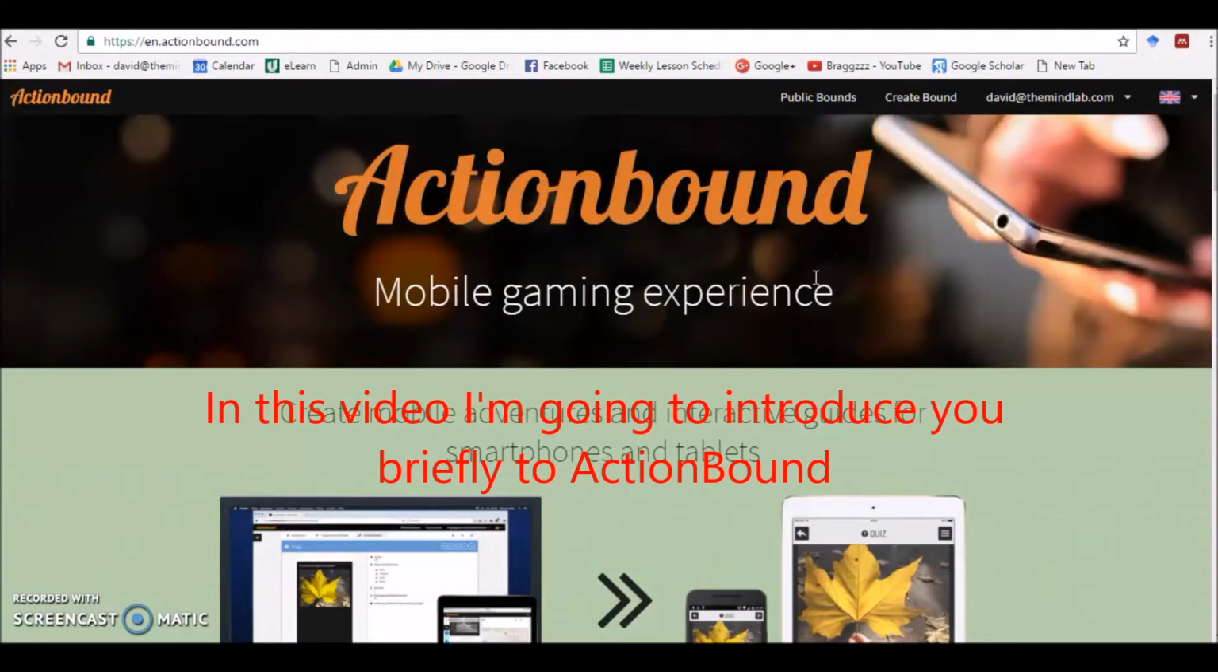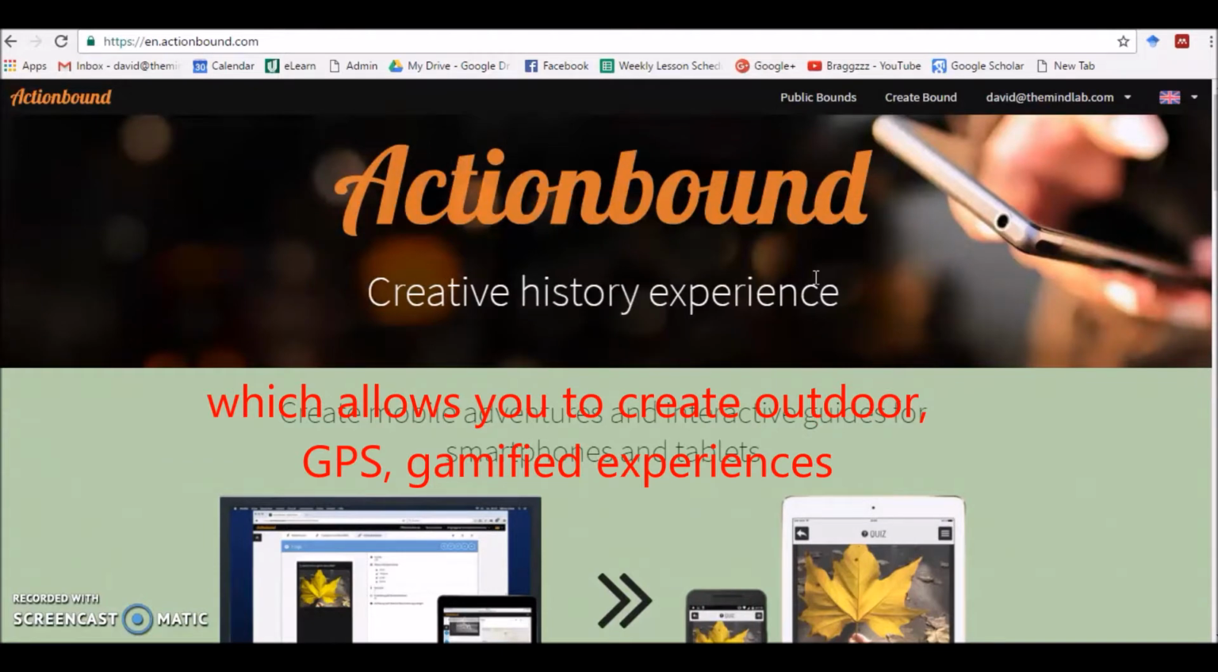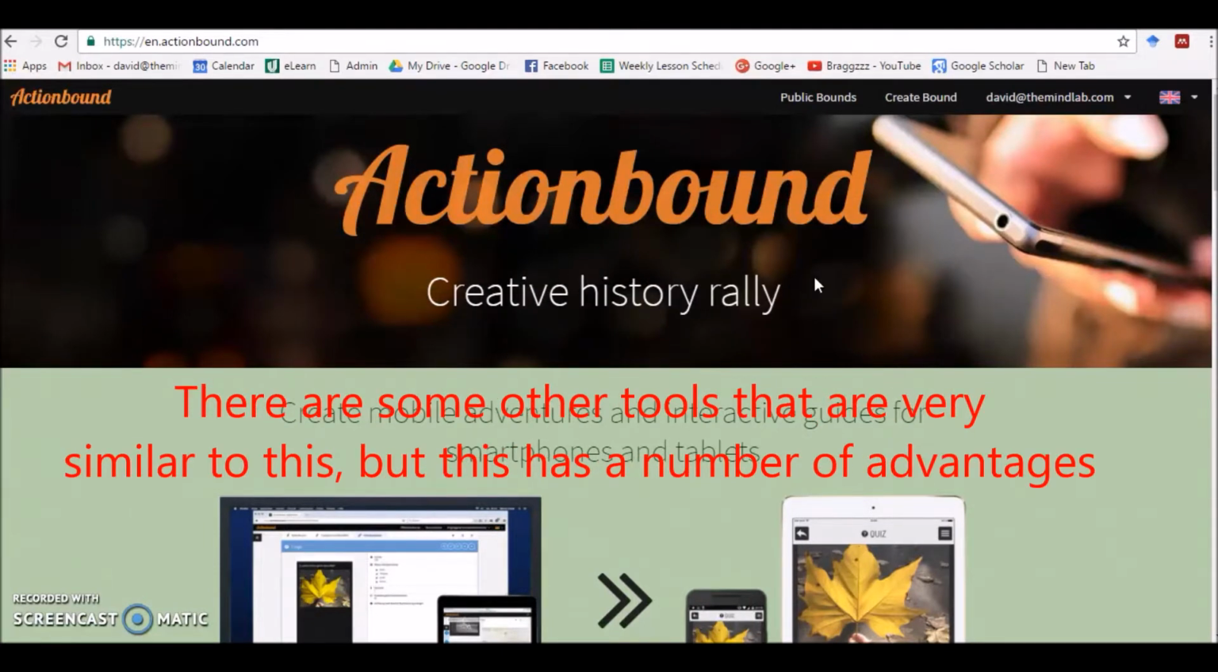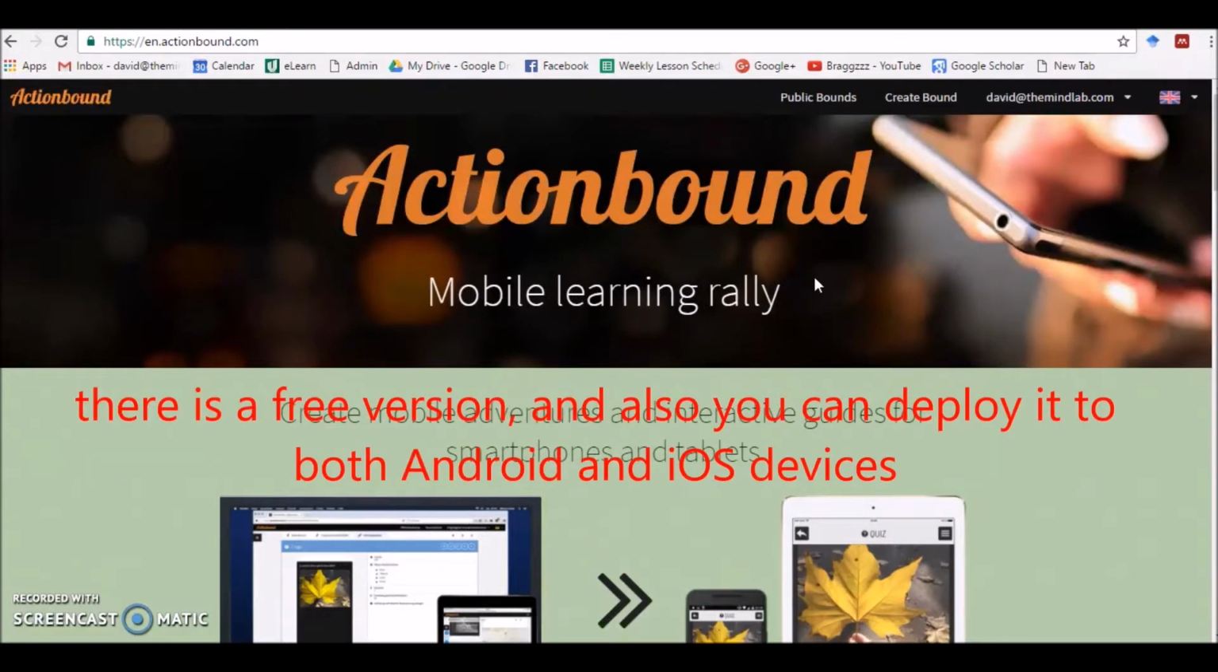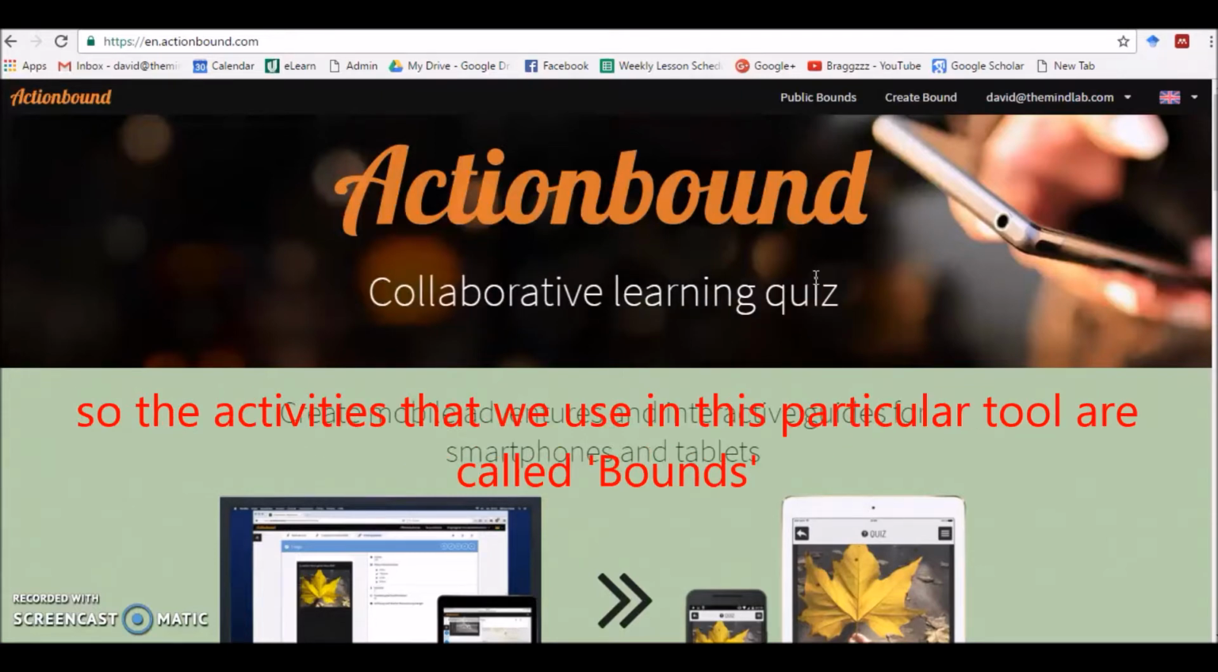In this video I'm going to introduce you briefly to ActionBound, which allows you to create outdoor GPS gamified experiences. There are some other tools that are very similar to this, but this has a number of advantages. There is a free version, and also you can deploy it to both Android and iOS devices.